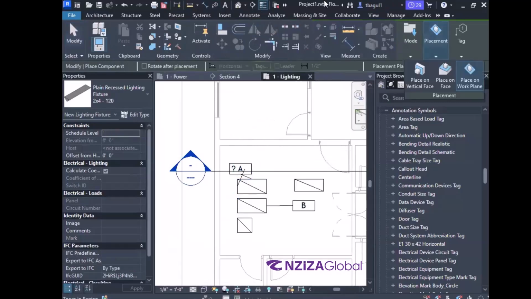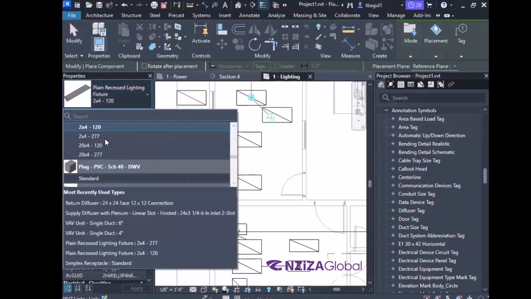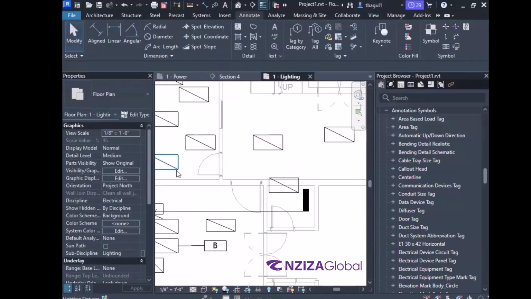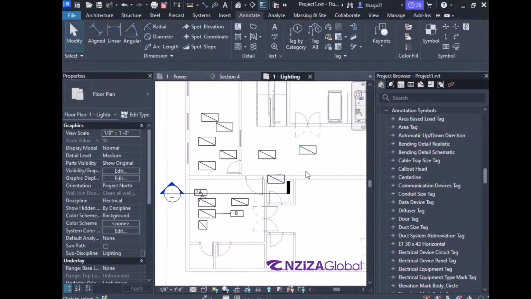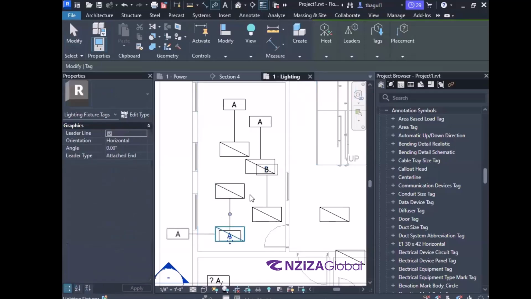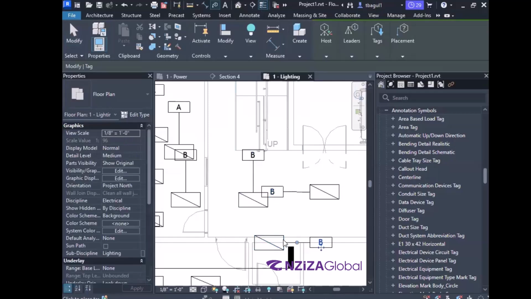I'll start creating more of A and then we will tag it. So let's create multiple copies of A, and then I think it was 277 2x4. Now, again, looking similar, but they are a bit different. Now we are tagging them one by one. This one A, this one becomes B. This one is A, this one is A, this one is a B. B again.